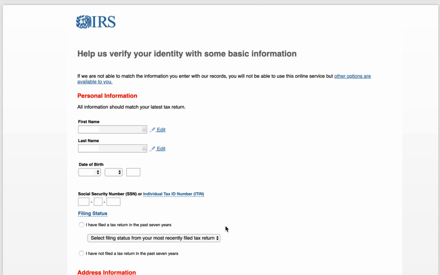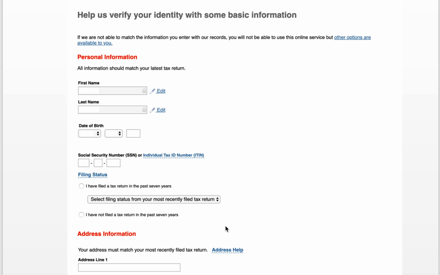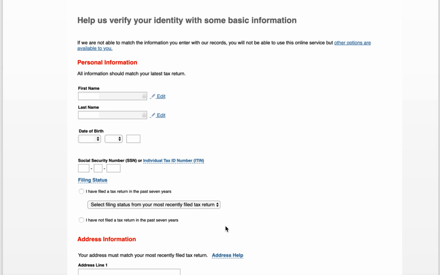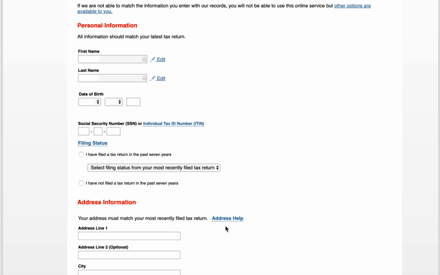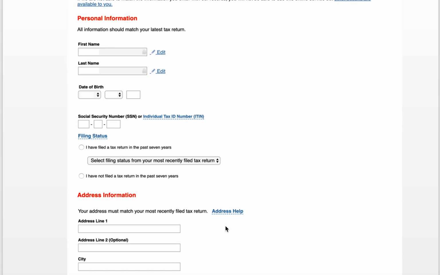The first step is you'll verify your email. I didn't screenshot those pages, but you'll verify your email. Then you'll get an 8-digit code in your email that you'll have to input. And then you get to this screen, which is verify basic information. It's okay, pretty straightforward. First name, last name, date of birth, and social security number.